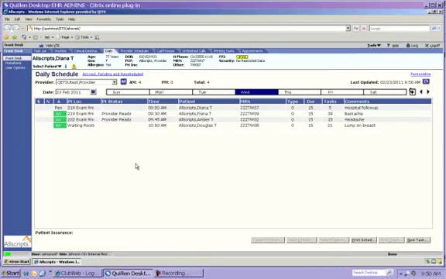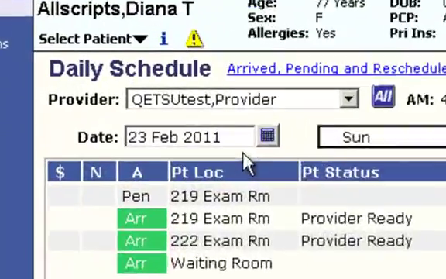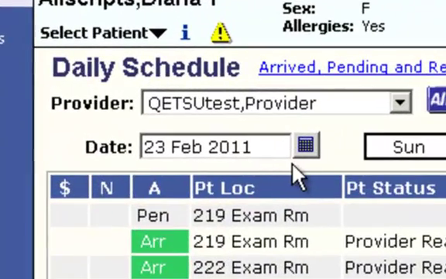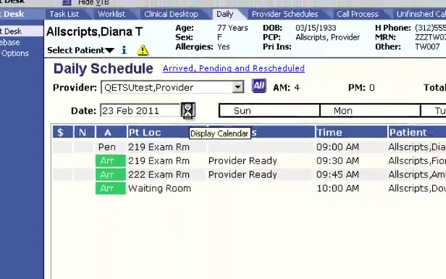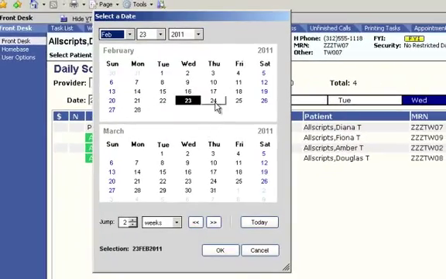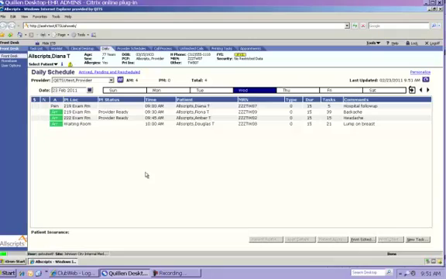Now we want to show you a few things on the daily schedule. Most of it is fairly self-explanatory. It will always default to the current date. However, you can change the date of the schedule in several different ways. Underneath the provider field is a date field. If you click on this little calendar icon next to the date field, it will pull up a calendar, and you can choose any other date of the year in here. Click the date you want, and then just click OK.